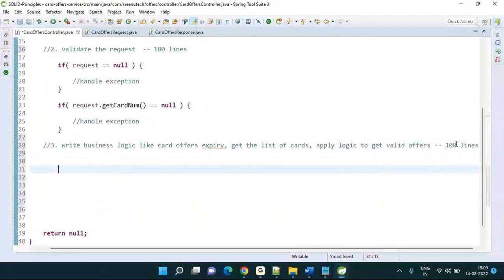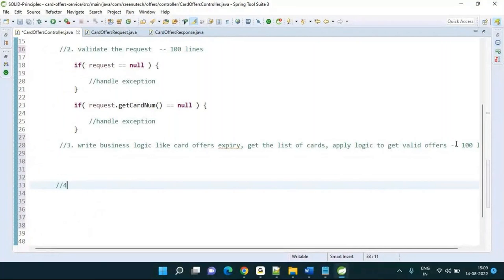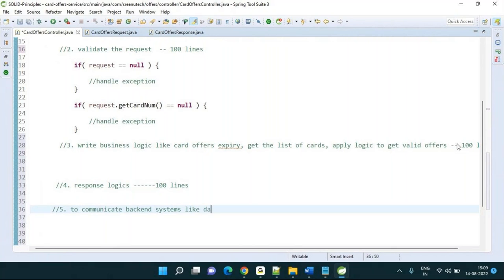Now here, fourth step again, response validations. So response logics, okay, it is called request logics. Now response logics again will take 100 lines of code. Now here, what happened? See, now, fifth step is to communicate with backend systems like database, like service, like file. Again, it will take 100 lines of code.